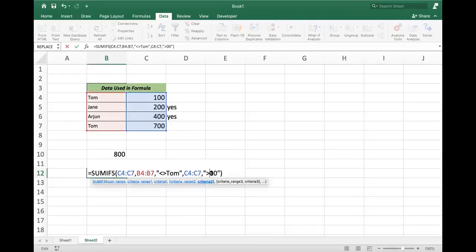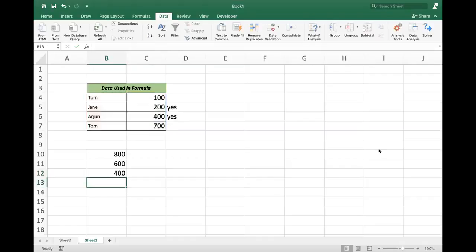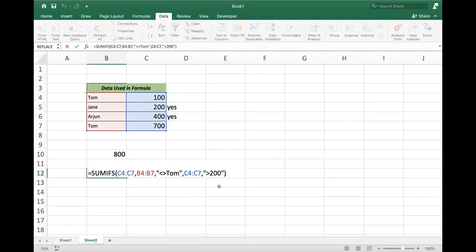Okay, if I pick it greater than 200, what will the answer be? Arjun. 600. Only 400, because it will take only Arjun's value. Why will not Jen? Because it's greater than 200. Oh, greater than 200, okay, I thought it was 100. So it will work on both the conditions. So is this clear, SUMIFS?